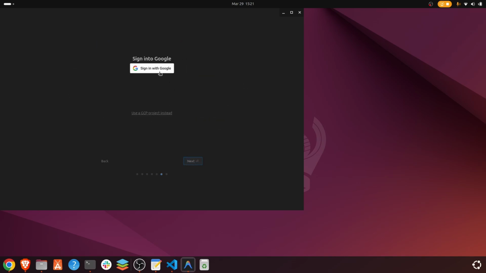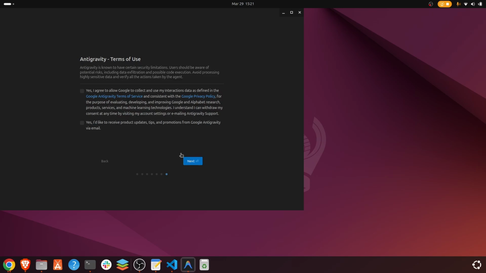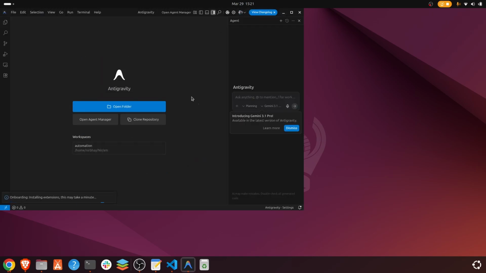So here you can quickly sign up with your Google account. You can select on this next. Now you can see we have successfully installed Antigravity on our Linux Ubuntu operating system.